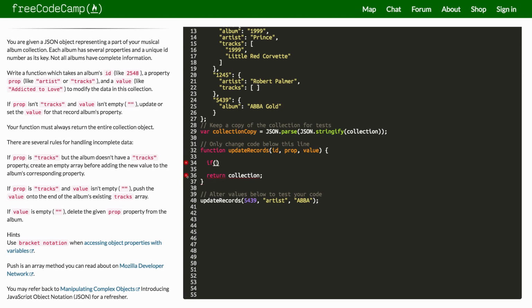So we have our if statement, and the first part is pretty easy. We want if prop isn't tracks, so if prop is not equal to tracks. And there's something else as well. Since there's an and, this is probably a logical and. It'll compare both sides, return true only if both are true, if the value isn't empty.